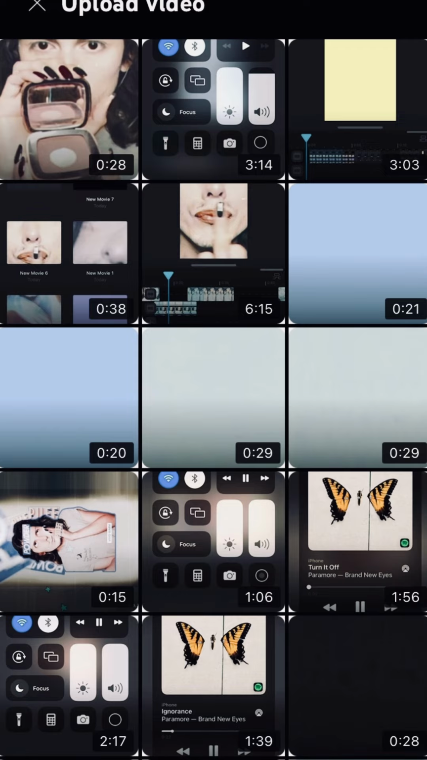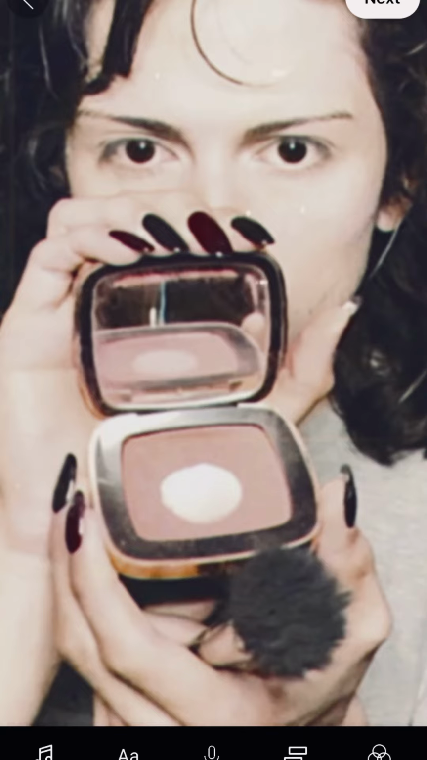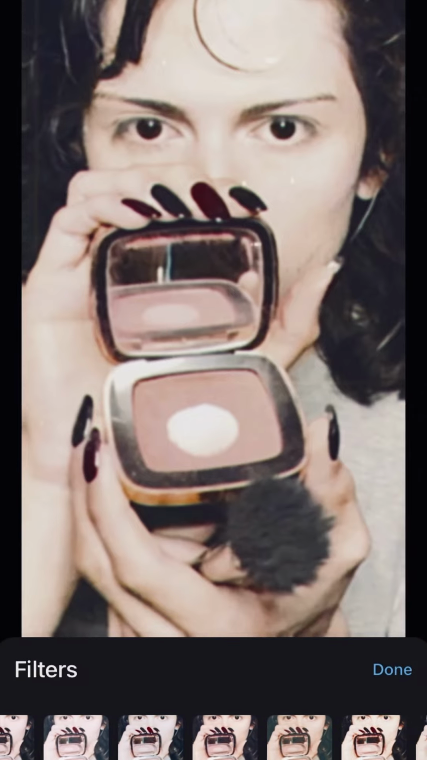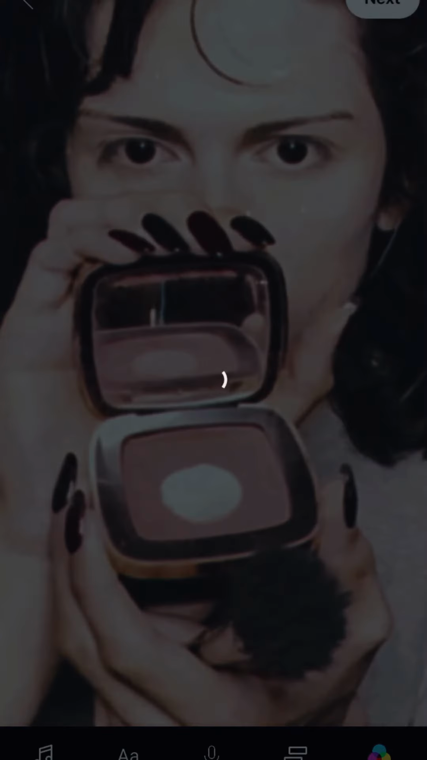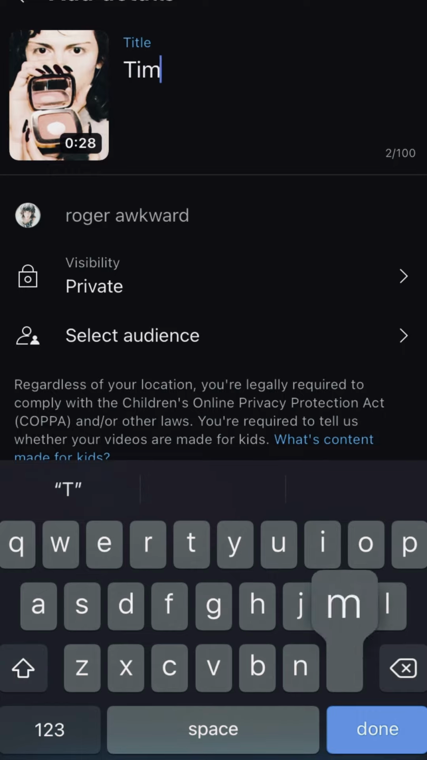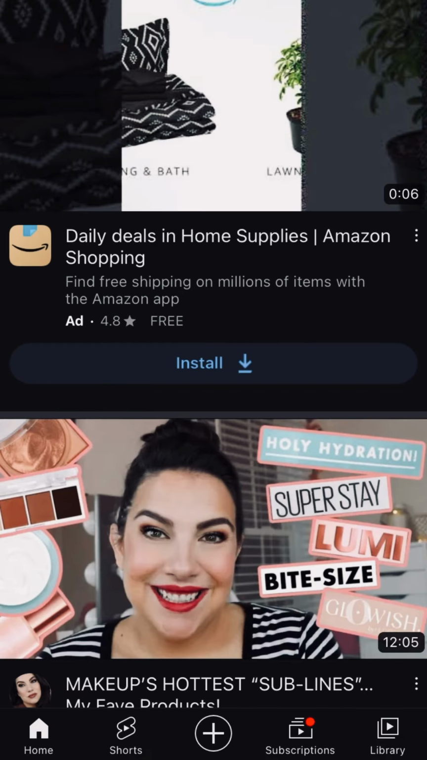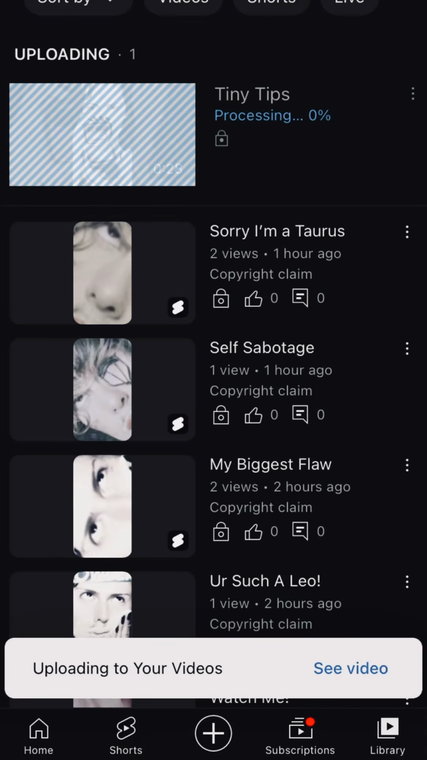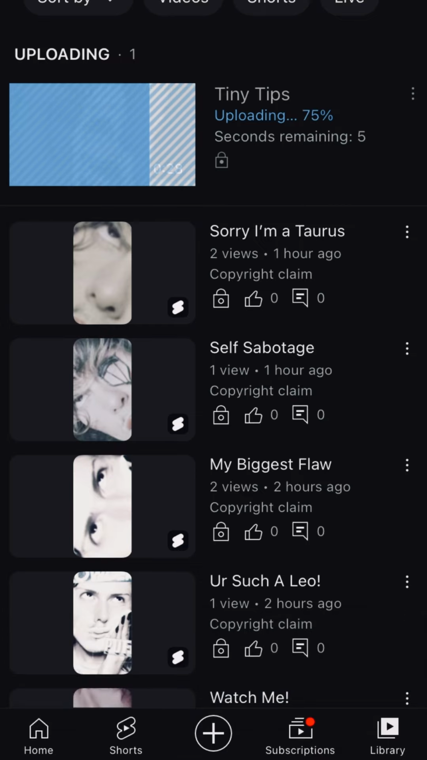Upload video. Let's take that video. If it's under 1 minute, you could make a YouTube short. If it's over 1 minute, you can't. If it's under 1 minute, you could pick filters. Let's name this Tiny Tips. And then we upload it ourselves. And it will upload itself. That's how you upload a video to YouTube.